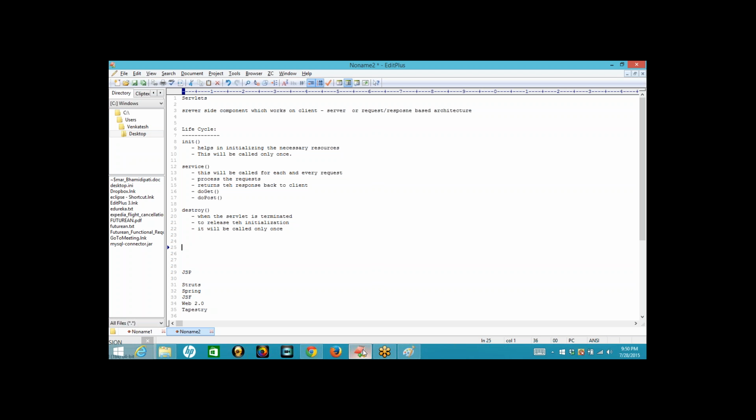A simple Java project does not require any help. It can just run directly by using the main method. You can just right-click and run it as a Java application. But web applications require server support.